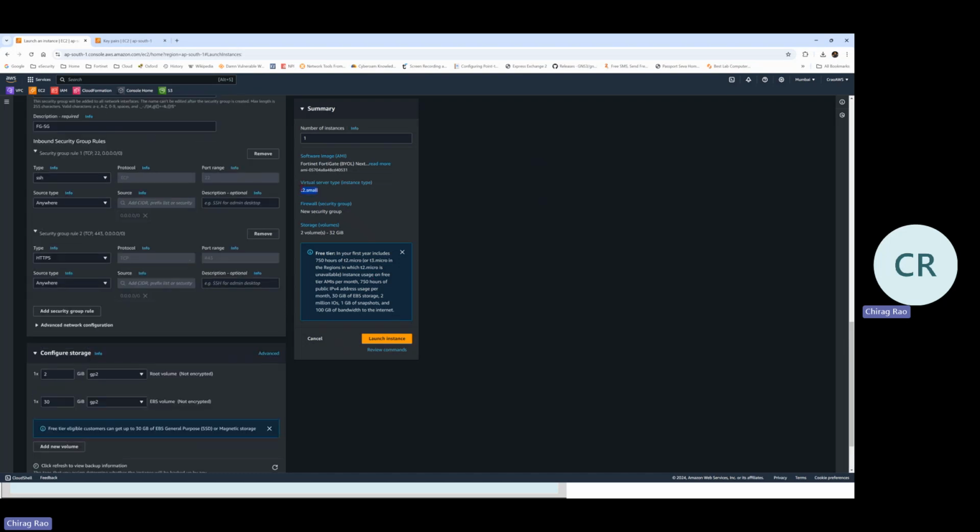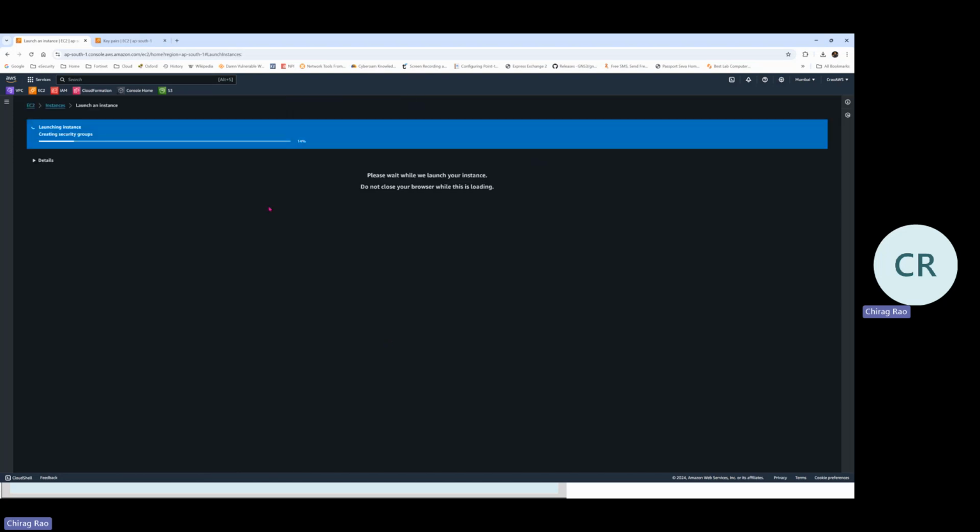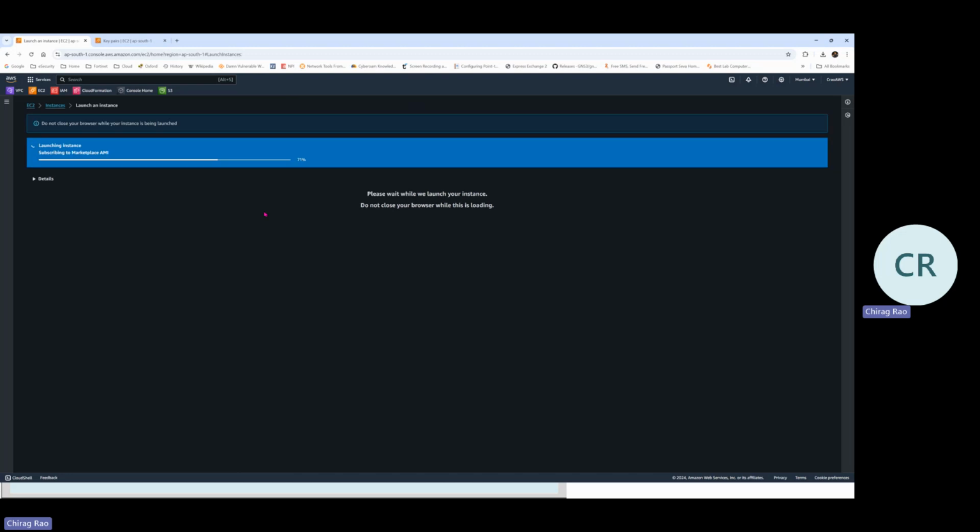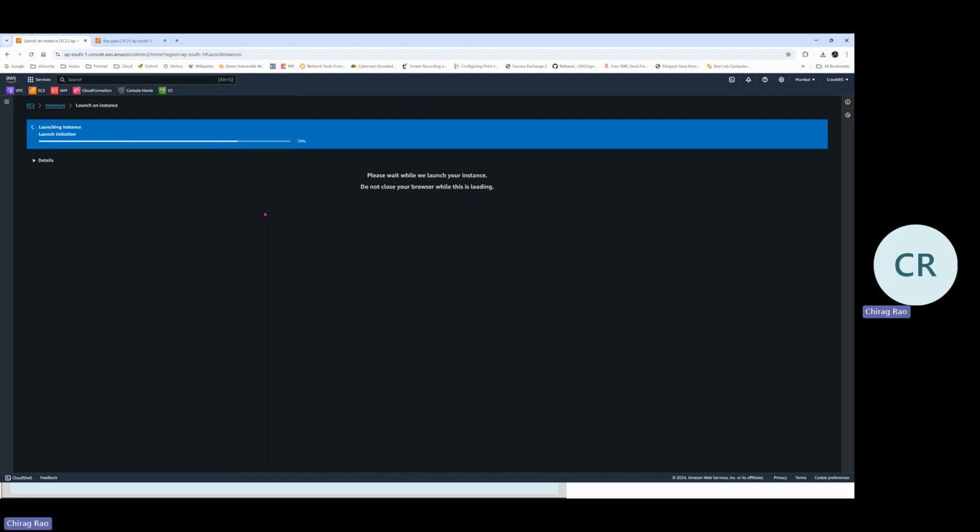T2 small, this is a very important thing to consider. Make sure you select the correct instance type. One vCPU, 2 gigs of RAM is enough for this demonstration, and that's what I'm going to use. So once everything is done, click on launch instance. It is going to take some time to deploy the VM, to bring the VM up. It will take some time.